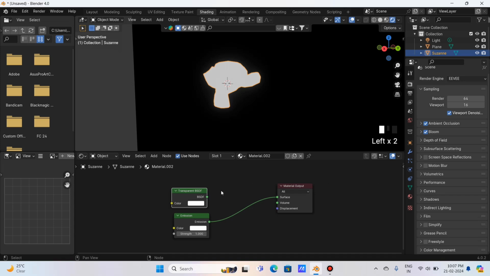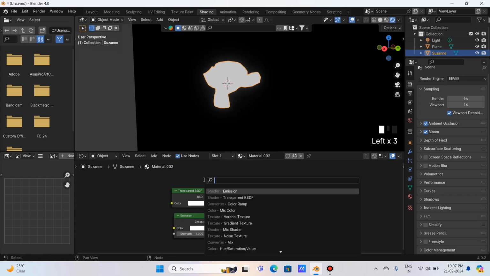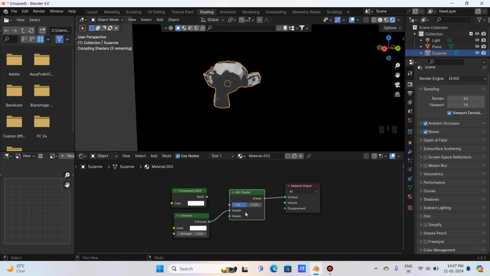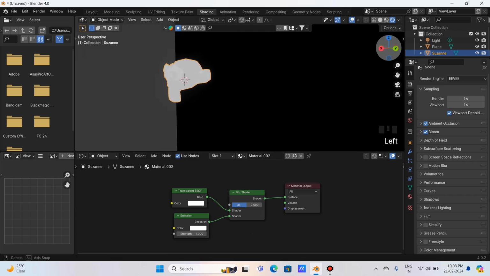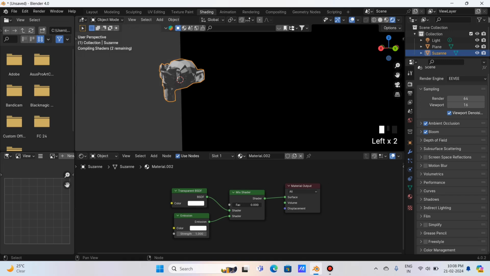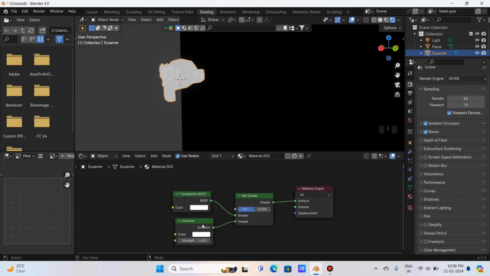Now we have to combine both nodes together. So by pressing Shift A, I add a Mix Shader node and place it between them. Now I connect the Emission to the bottom socket and Transparent to the first one. The Mix Shader is used for mixing any two nodes together, and it contains a Factor value. At the leftmost factor value the transparent is fully powerful and at the rightmost it is emission, and a value of 0.5 mixes both nodes equally. So from the factor value we can adjust how powerful we want to keep each node.